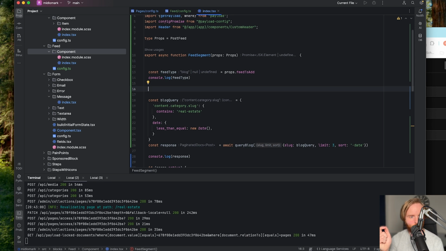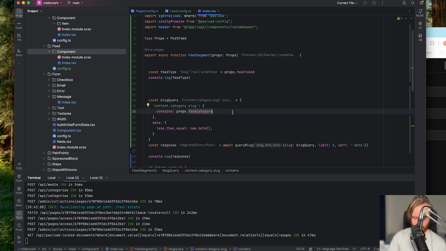If there are other content types that get created, like white papers or anything like that, just assuming that this would be an enterprise website. But now I can do props.feedCategory.